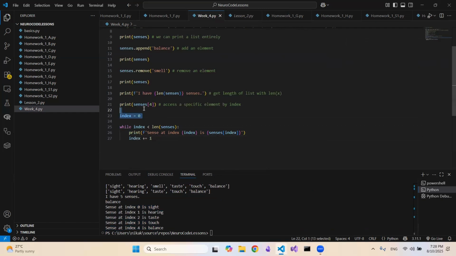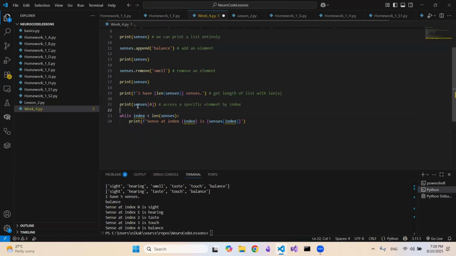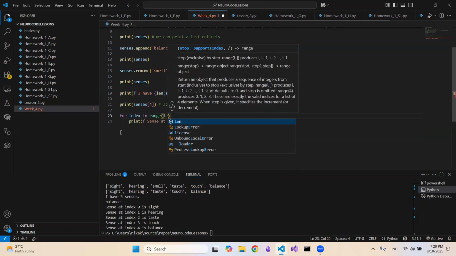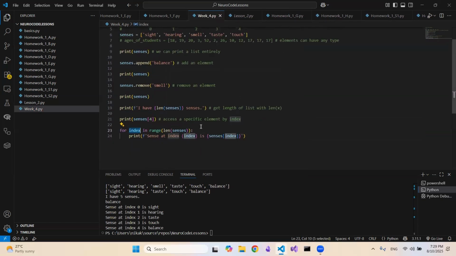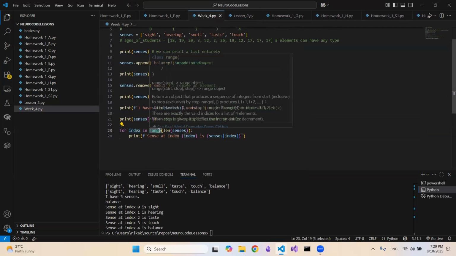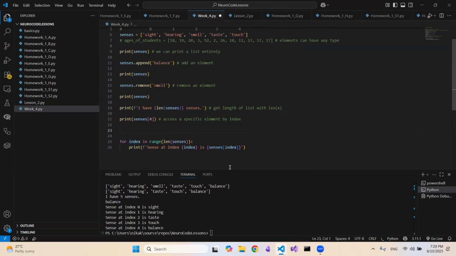Now, this way of writing is a little messy because you have to create this variable and check that it's less than length and increase it by 1. So a much shorter way to write the same thing, exactly the same thing, is to say for index in range of length of senses. Now let's see what this means. What this means is we still get the index variable, but it goes through every value in this range. What's range? If you remember from the last lecture, here's what range means.